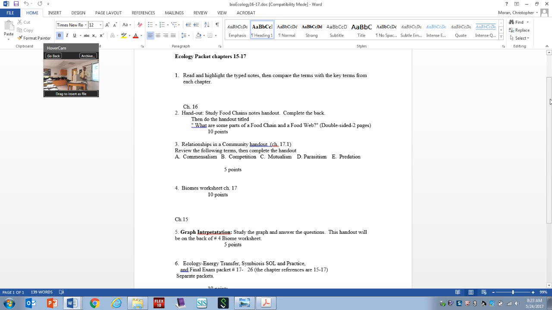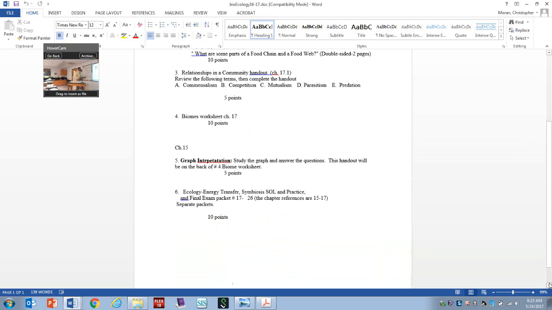The next one deals with relationships in communities like commensalism and mutualism, things you're going to learn called symbiotic relationships. We'll also add in predation, meaning predator-prey relationships, parasitism, and competition. Then biomes. We'll tell you which chapter, and we're going to use 2 books in class for that. Then graph interpretation, and step 6 is your final exam review questions that weren't asked before, and an SOL packet. It's like 40 questions, all released SOL questions taken from past years.